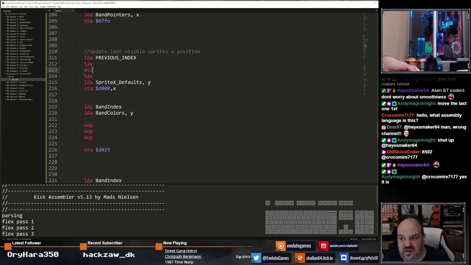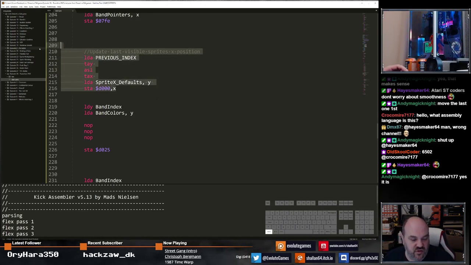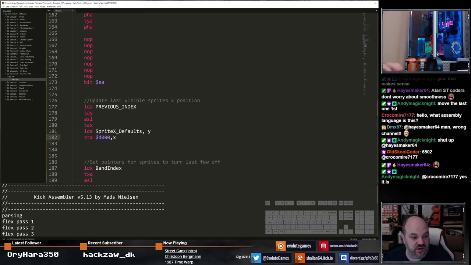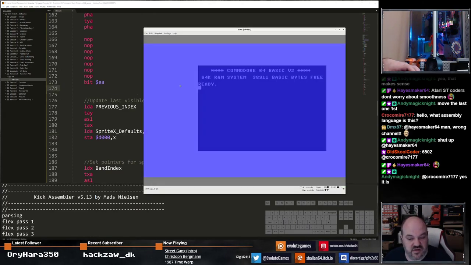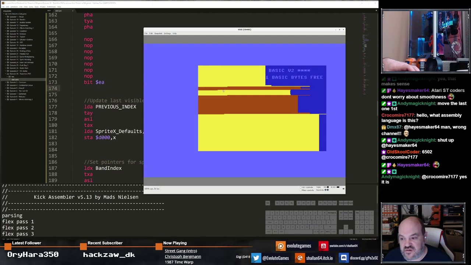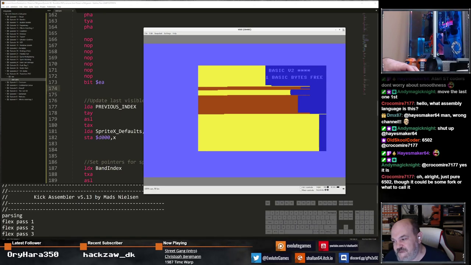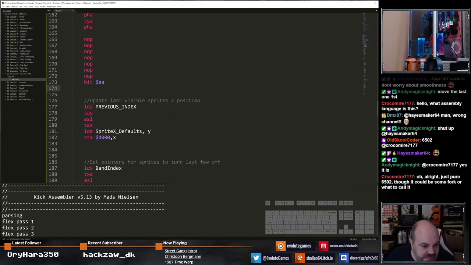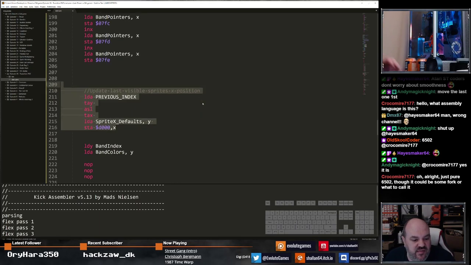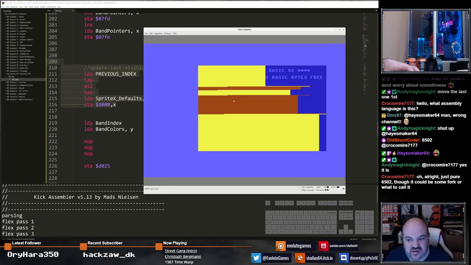Okay, slightly better. What about if I move this all the way up to the top? So this happens before the pointers. No. What's going on there? It's kind of hard to work out what's going on as well. Yeah, I don't think that's the right place for it. I think this is the right place. It's just a timing thing.